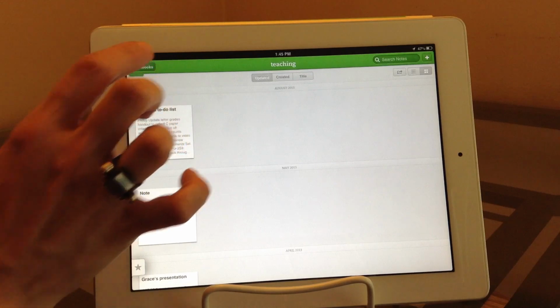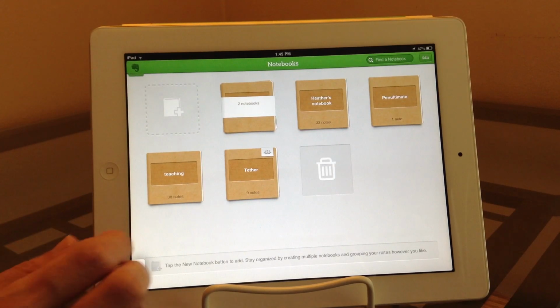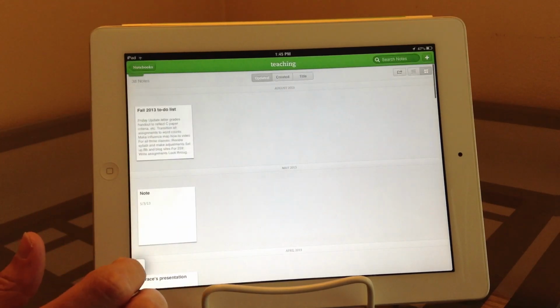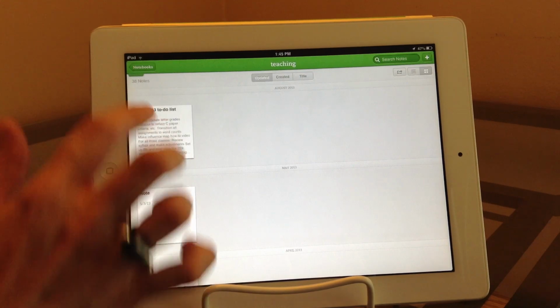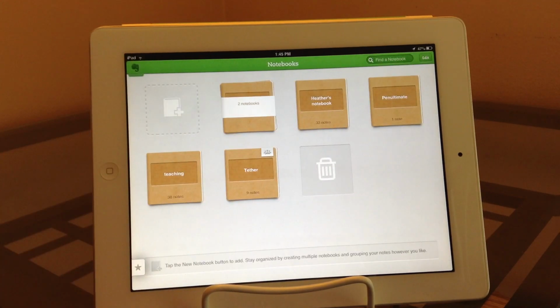You can have different notebooks, and you can sync them up to an Evernote on your computer, or if you use Google Chrome or anything else. So that allows you to have access to your notes at all times.